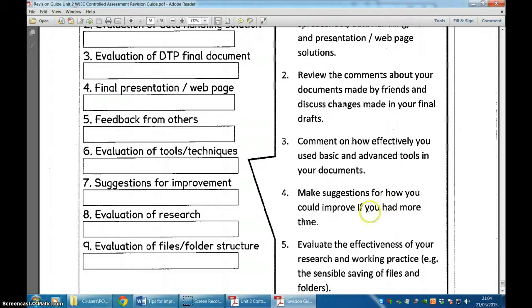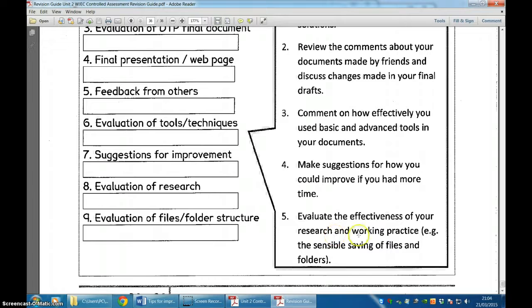Make suggestions on how you could improve if you had more time. Maybe you'd want to put some advanced macros into a spreadsheet, or put some reports into a database package. And then think about the whole of the project and some of the things you've done that worked well. Organising your folders, your task folders in the way you did probably saved you time. It allowed you to find files more easily.